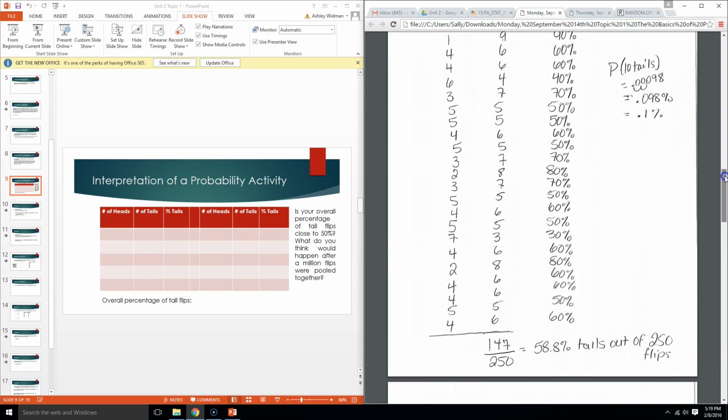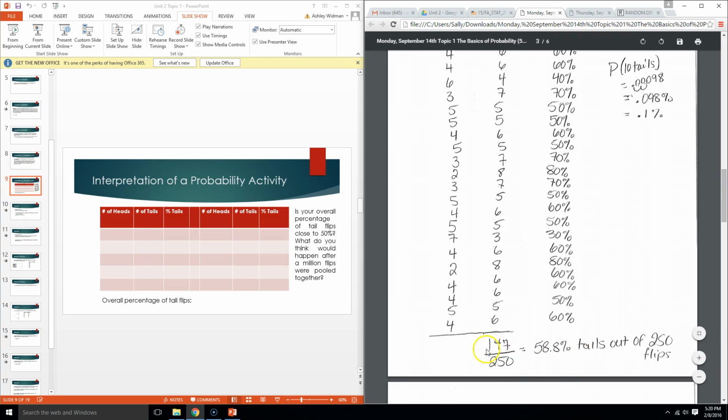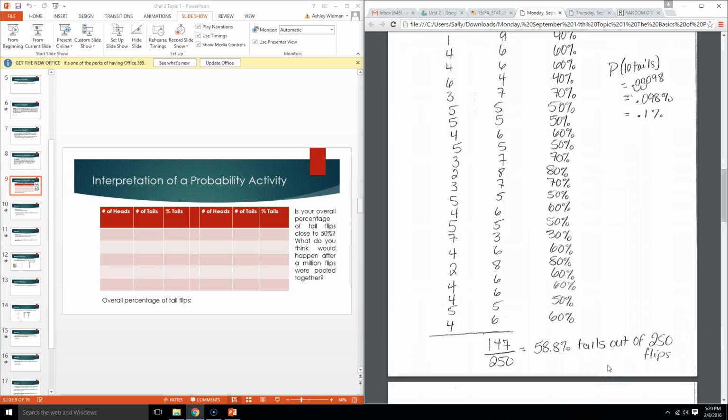Well, if you pull all these together, you end up getting 147 tails out of 250. So that in general is 58.8% tails. This is pretty close to 50%. 250 is not a lot of flips. In my opinion, something like around 100,000 or 1,000,000 would start to become what you consider a large number. But we don't encounter these in general. We just know over time, when we flip a coin, we could get a heads, we could get a tails.